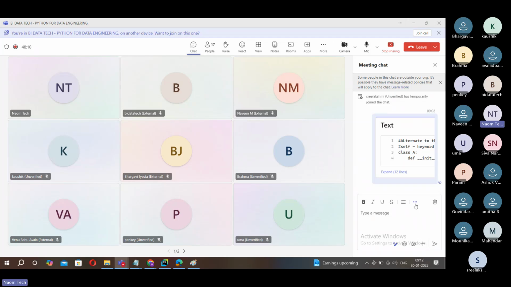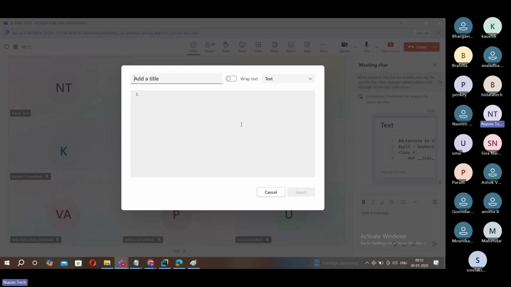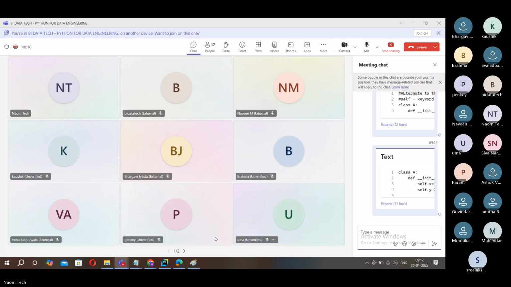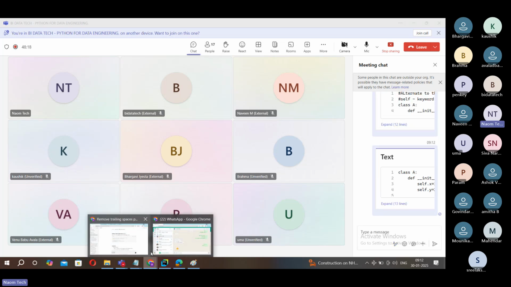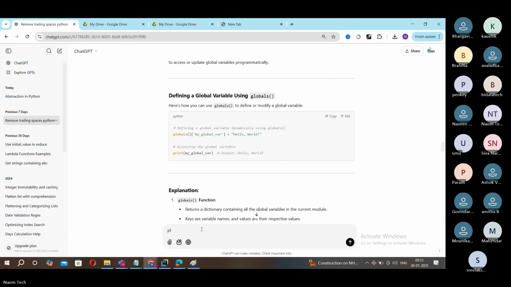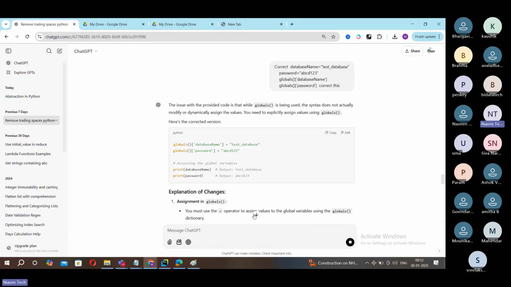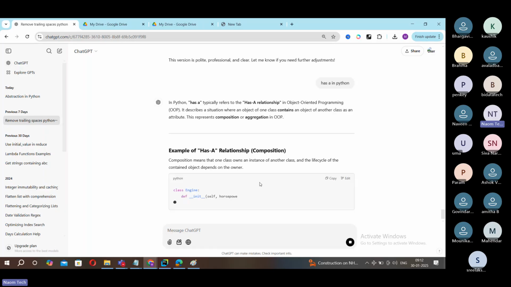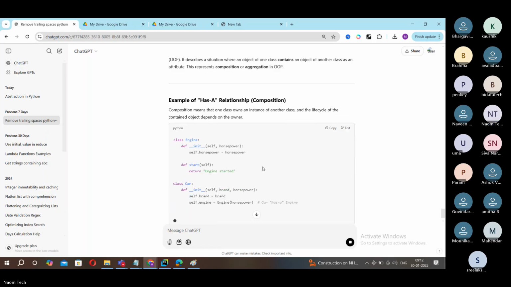Okay, next, let me just share this example with you. And also I would like to quickly see, so what is it, has-a, we have already discussed the scenario. Just want to see if there is a different way of has-a relation, composition. Okay.